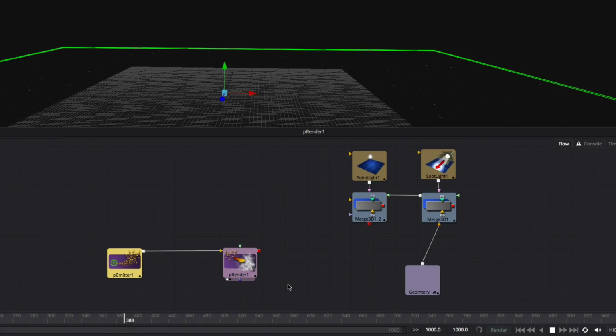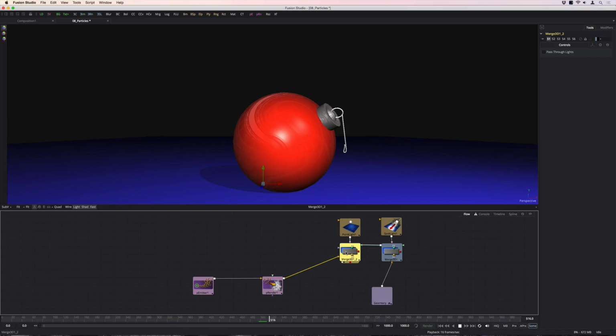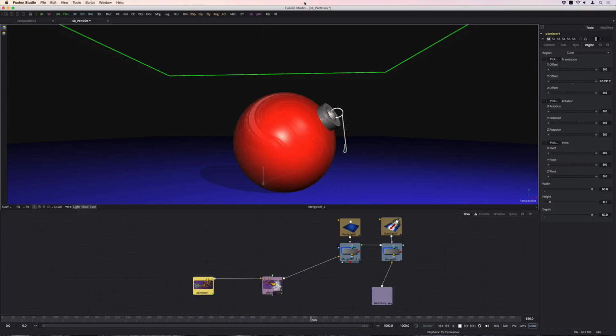and deeper. Next, we'll connect the particle render to our Merge 3D node, so we can see it with our ornament. Now we'll position it above the ornament.